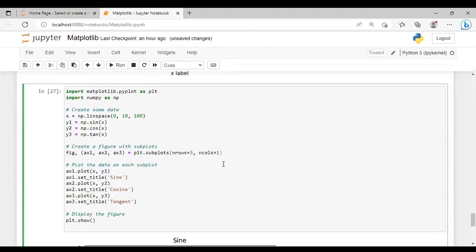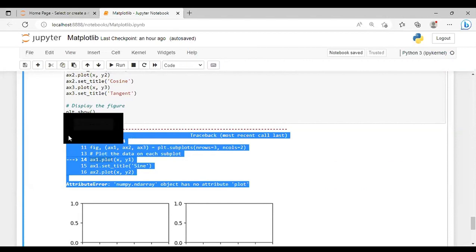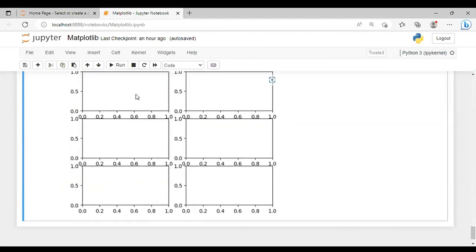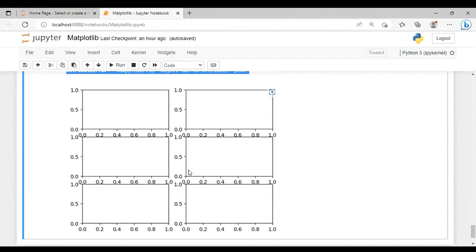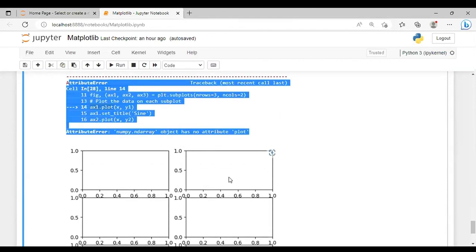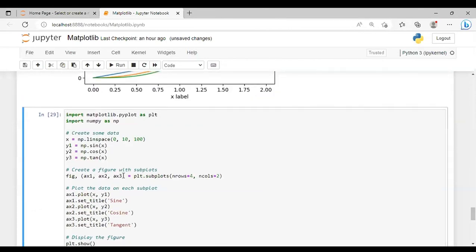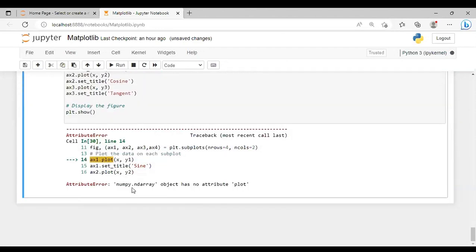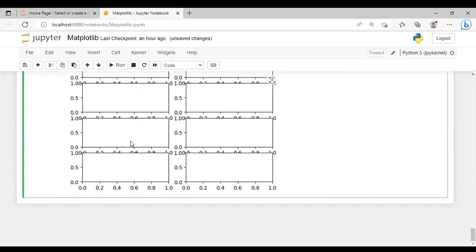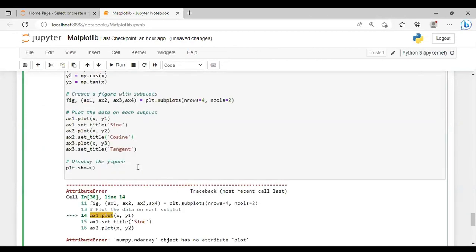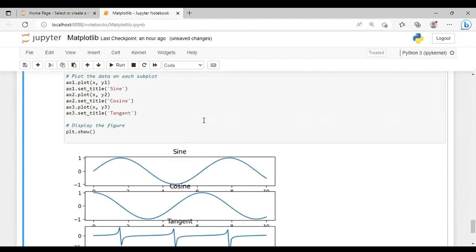If I write 2, just ignore this particular error, you can see there are 2 columns. Can you see these 2 columns, guys? And how many rows? 3 rows. If you want 4 rows, just write 4 here. Then we have to give one more axis, that is ax4, and you will find the 4 rows here. So this is subplot, guys. Let's keep it as 1.